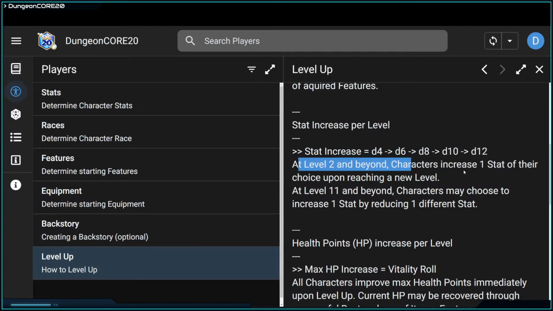So level 2 and beyond, characters increase one stat of their choice upon a new level. At level 11 and beyond, at this point, I think what was the formula here? I think most characters will have 2 stats at a D6 and 4 stats at a D12. I think that was the math by the time they reach level 10.